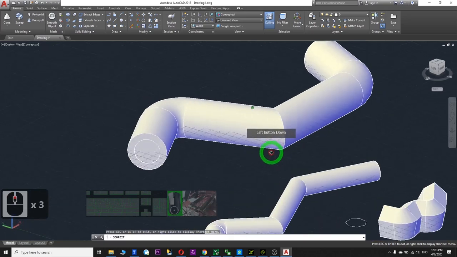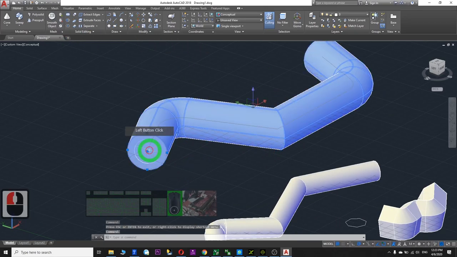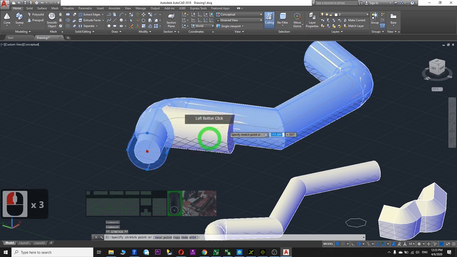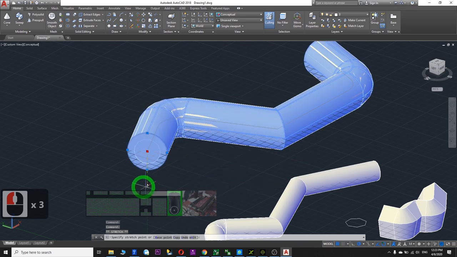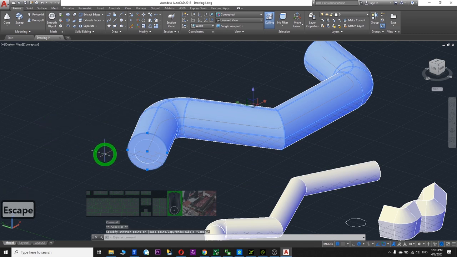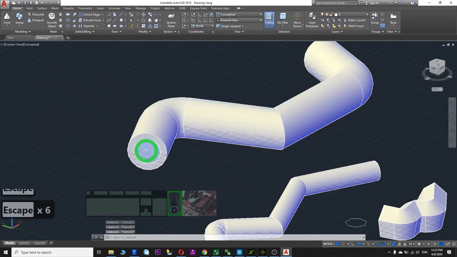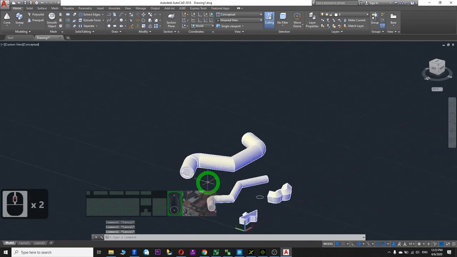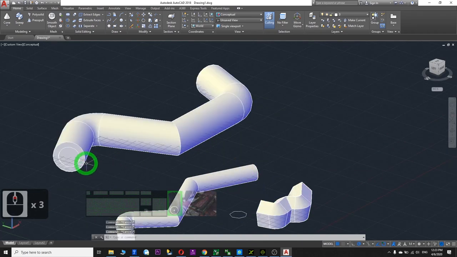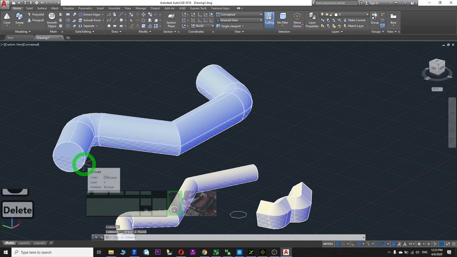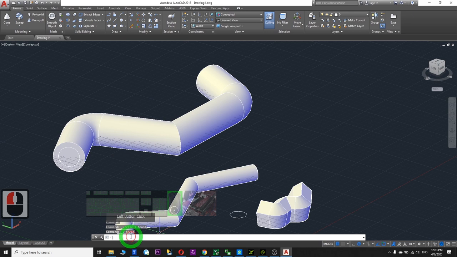So now, how many meshes do you have? I press escape. Then I can select this mesh. Something is wrong here. I select this. I press escape so that it deselects everything. Then I click the inner part. Then I press delete. Sorry, it still doesn't delete. So I undo.